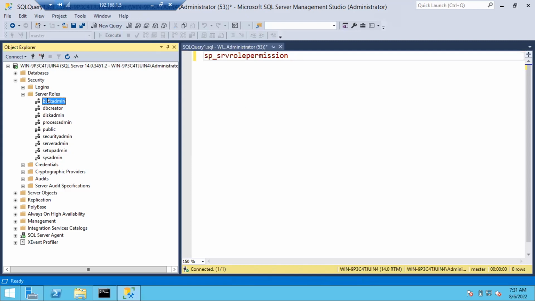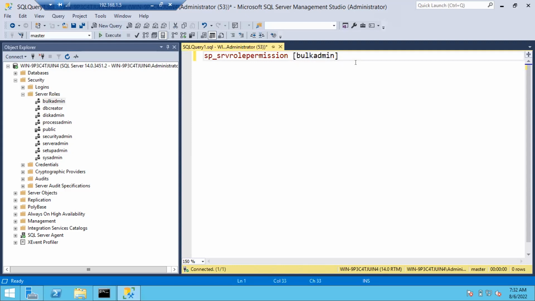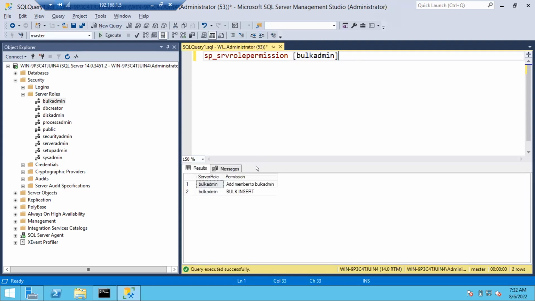I want to see the permissions of this role, so let me drag and drop this role. Now if you execute it, you can see there are two records, which means two permissions are there for the bulk admin role. What are those permissions? Remember this one, it's very important: Add member to bulk admin.